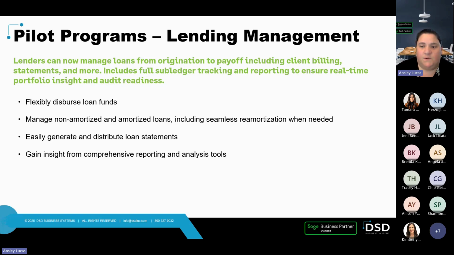Since some events require amortized loans to be re-amortized, with a few selections, you specify the details on how to re-amortize the loan, and you can preview the new amortization schedule before proceeding. There's also a way to easily generate and distribute loan statements. It'll automatically calculate interest and generate the loan statements, and then you can email those to your borrowers.